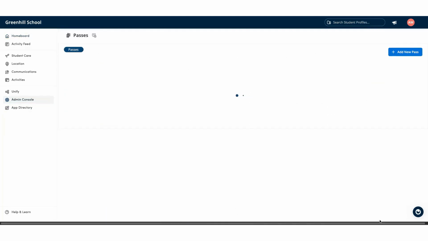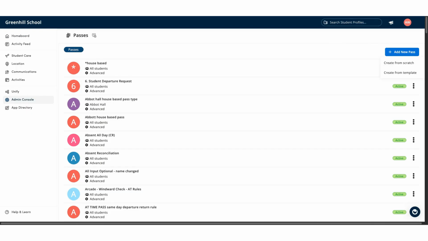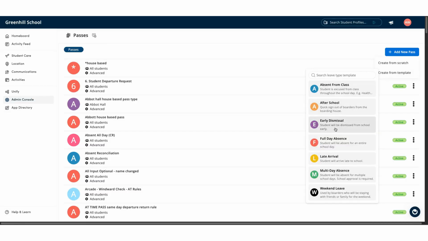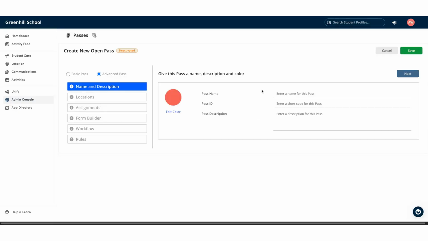In this video, we'll learn how to configure passes in Orah. Head to the admin console and navigate to the Passes section. To add a new pass, click Add New Pass. You can choose from available templates or build one from scratch. Let's start from scratch and define the basic details of the pass.